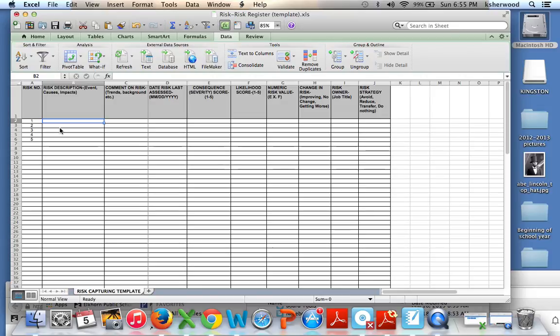Good risk description, maybe the company is not a good fit, so we'll put company culture. You're a lot more flexible, and they're a lot more straight-laced, so maybe that's a cultural risk for you. So comment on the risk.